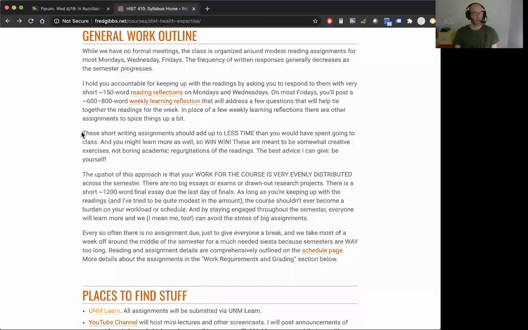The upshot is that all of these assignments are very evenly distributed throughout the semester. There's no big essay, there's no big research project, there's no big final. You should spend less time doing all of these little assignments than you would going to class. And I think you'll actually learn more, because it's pretty easy to go to class and kind of be spaced out and think about other stuff and then leave and think you did something because you went to class.